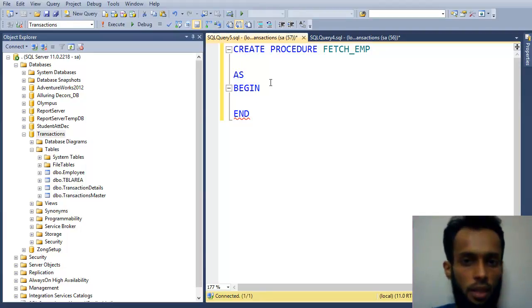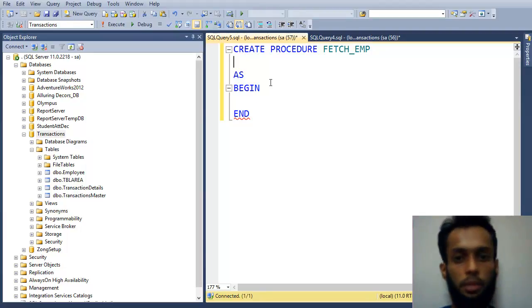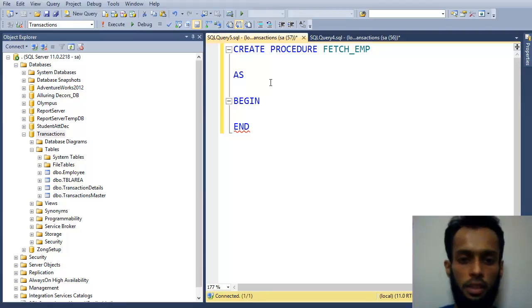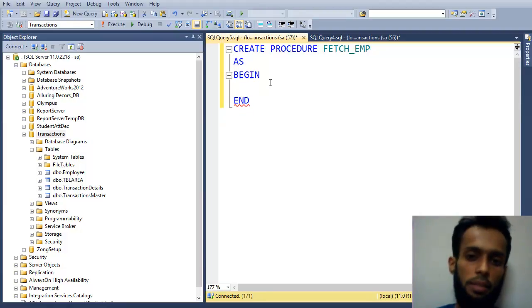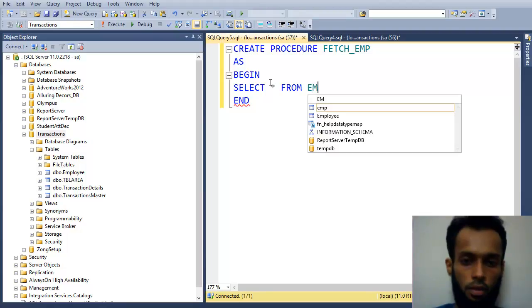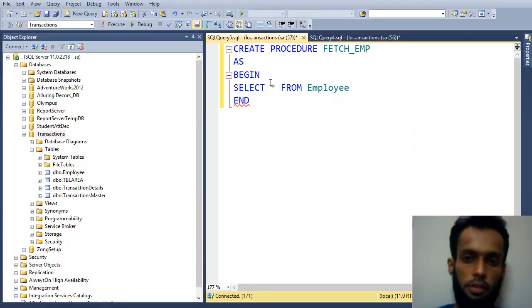If you want to create any parameter, like an input parameter, output parameter, or input output parameter, all the parameters will be written here before as. And if you want to declare any local variable, you will declare those variables before begin, after as. Right now I don't need any variable or any parameter, so I'm just writing a simple query that is select star from employees.